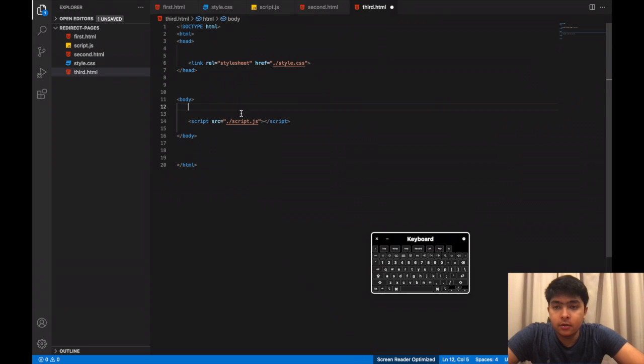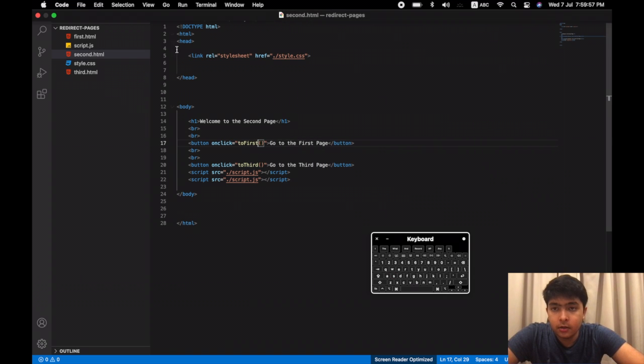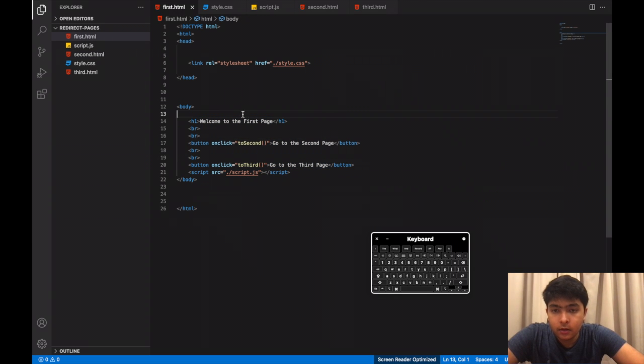And I need to add it to my last file. So welcome to the third page, then go to the first page and go to the second page. So I changed this to second, and I changed this to first. That looks good. That looks good, and that looks good.